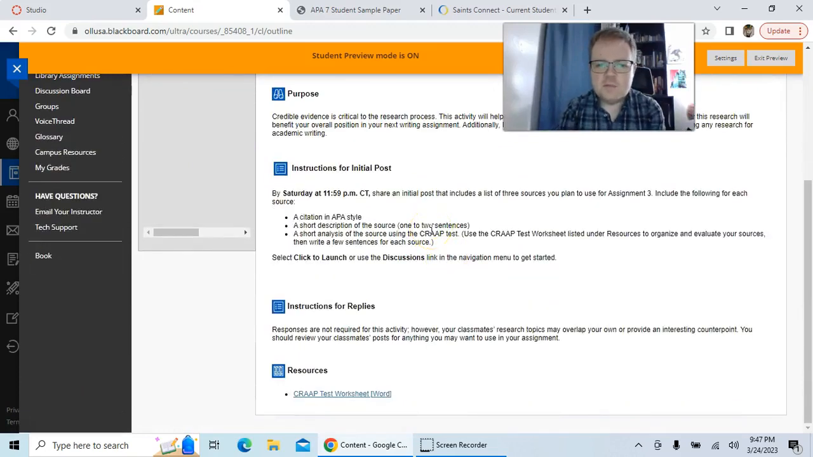So yeah, by Saturday at midnight, you'll need to find 3 sources. You can use the library tools for those. Once you do, for each one of them, write an APA citation, just like the ones you should have done in the last paper, just like the ones that I pointed out in the last video. Give a short description of the source, 1 to 2 sentences. You should be able to find that in the abstract if you're using the library tools. And then a short analysis of the source using the CRAP test, just like I said.